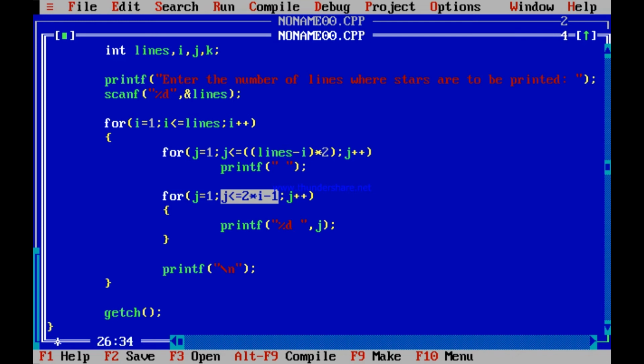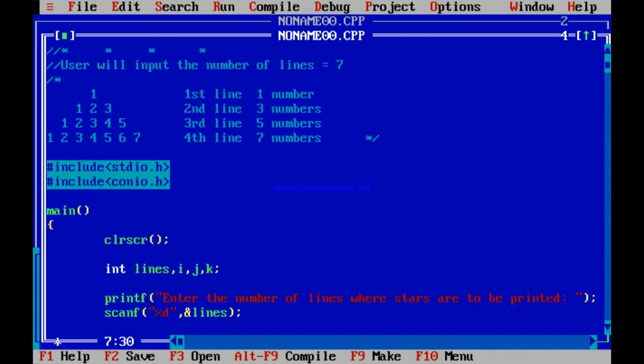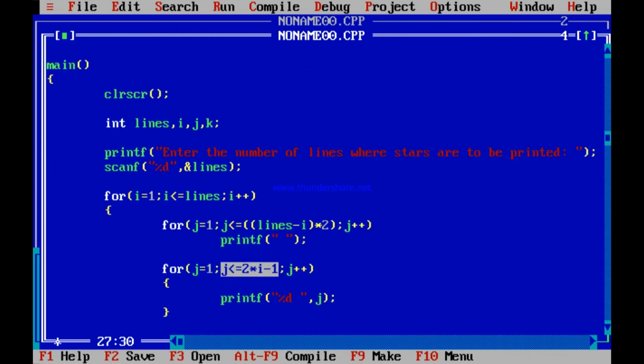Say when I am in the fourth line, what am I printing? I am basically printing 1 to 2 into 4 minus 1, that is 1 to 7. I am printing 7 numbers in the fourth line. When I am in the third line, I will enter the third line with I equal to 3. So in the third line, I will be printing 2 into 3, 6 minus 1, 5. So J equal to 1 to 5. 5 numbers will be printed, and J is incrementing. So it will definitely print 1, 2, 3, 4, 5.